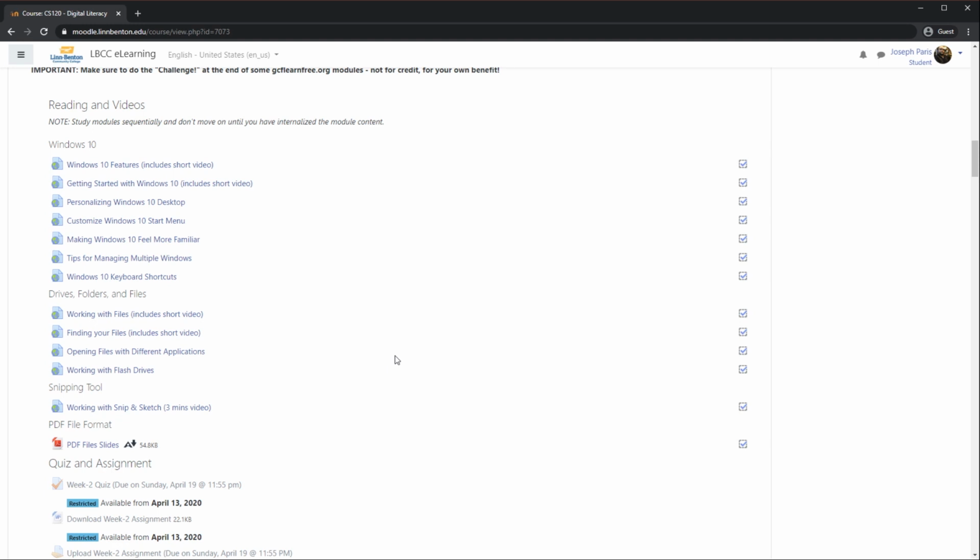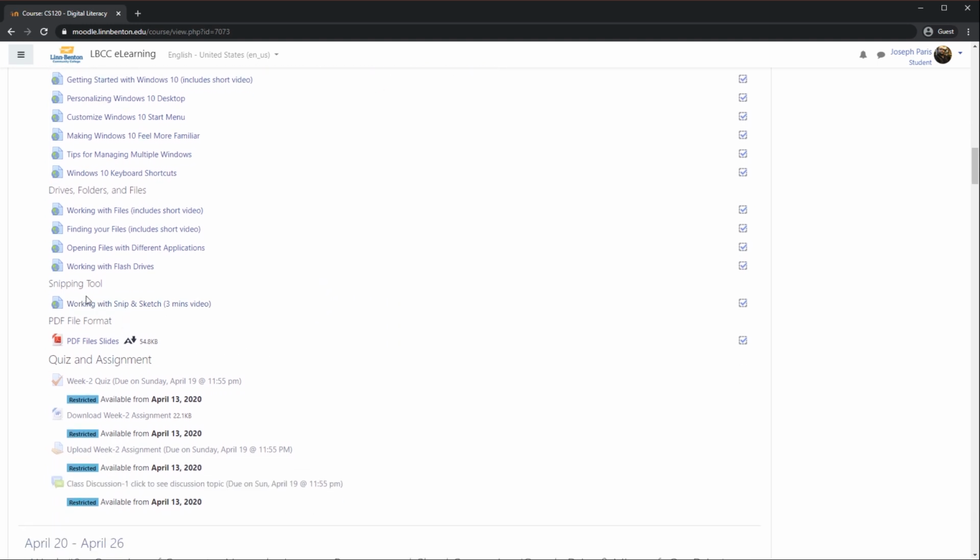Finally, the last thing I want to touch on is the Snipping Tool. The Snipping Tool in Windows has actually been replaced by a new tool called Snip & Sketch. I've linked to a short video that walks you through all of its features and teaches you how to use it. This is a tool you will be using in the future when I ask you to capture a screenshot of your desktop or of a program you're working in, to paste into your Word document that you submit to me for grading. The Snipping Tool is going to be the tool of choice for that.